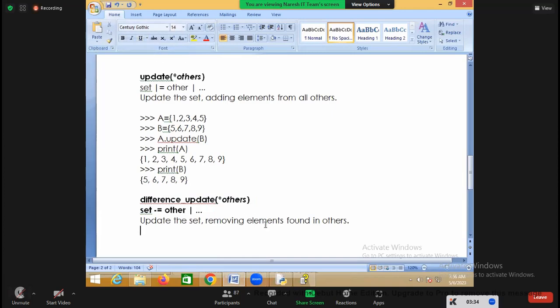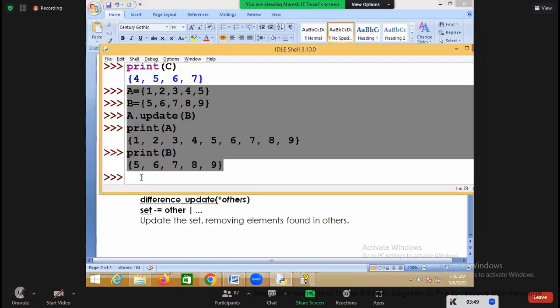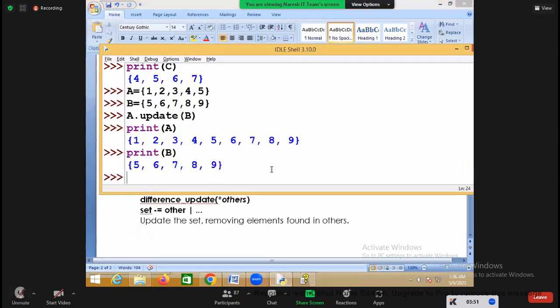Update the set, removing elements found in others. That is done by using difference update.